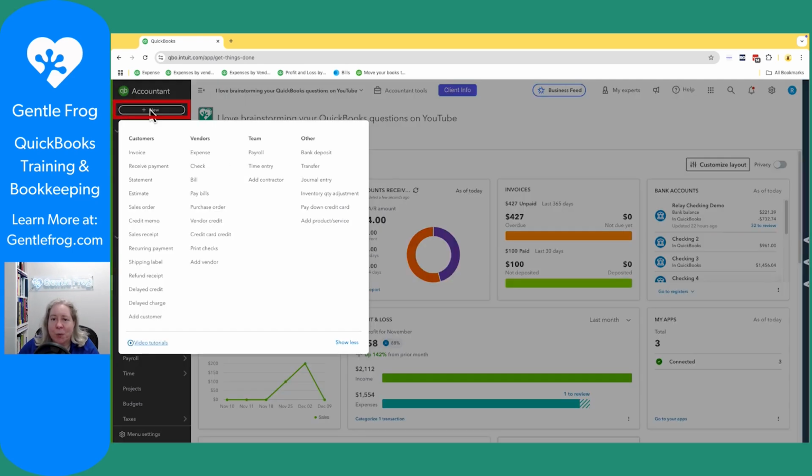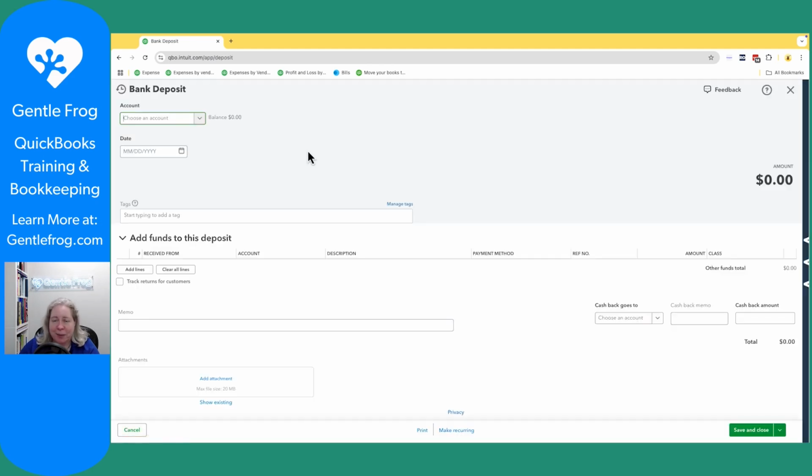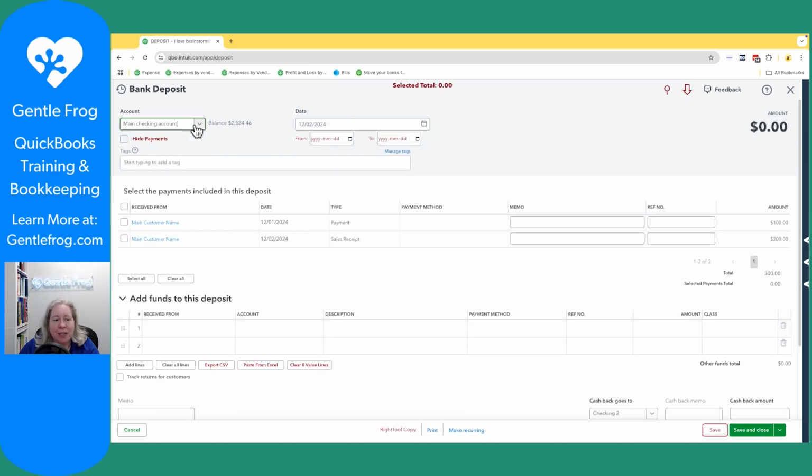In the upper left-hand corner, you click on Plus New, and then over to the right under the header of Other, you'll select Bank Deposit. You'll identify where the money is going to get deposited, what day the money is going in your bank account, and if you had previously created an invoice, you'll see the customer's name show up on the left. You'll see the word payment here because the invoice got paid. If you created a sales receipt, you'll see the customer name and then you'll see sales receipt.